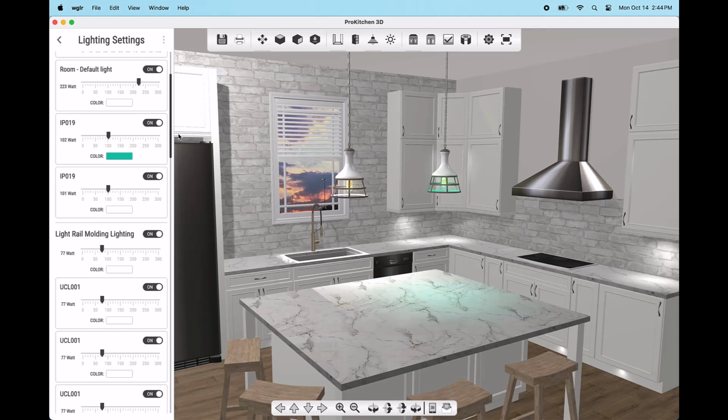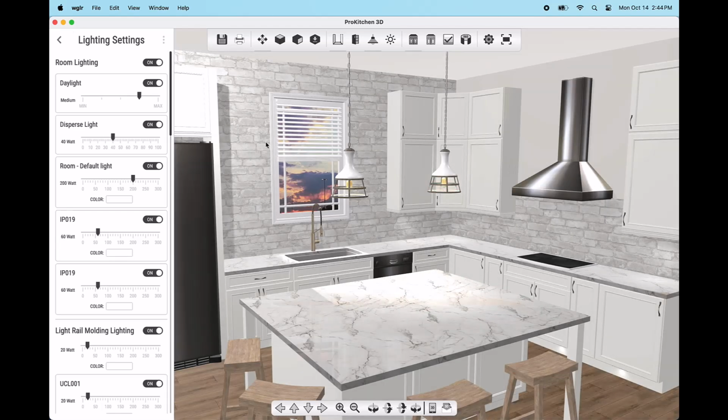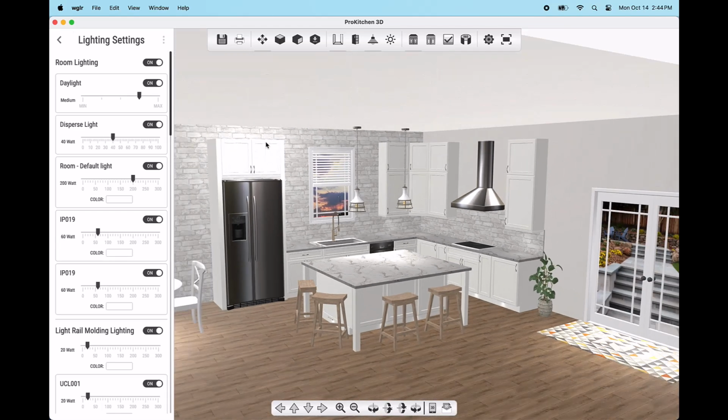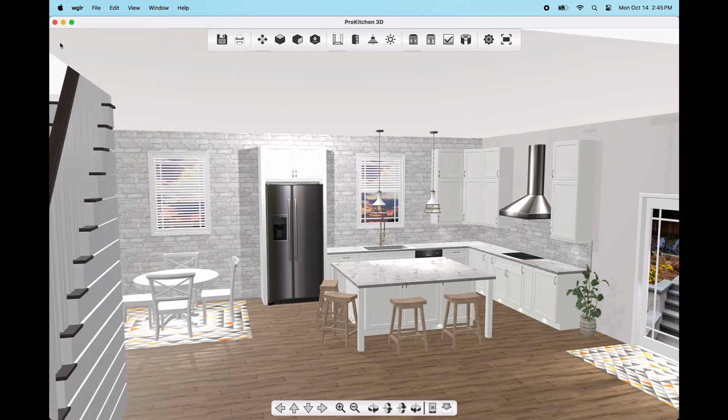If you wish to set all the lighting settings back to their original default, left-click the vertical three dots in the top right-hand corner of the sidebar and select Set Default. In order to close the lighting controls panel completely, left-click the arrow pointing to the left at the top left corner of the side panel.